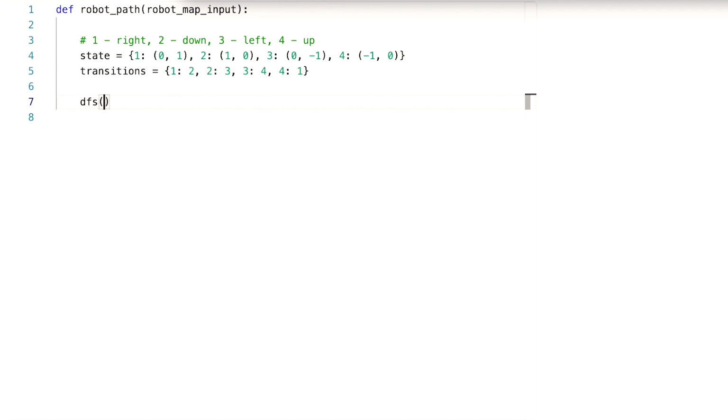So let's call DFS from 0, 0 because the starting position of the robot is 0, 0, the top left corner, and we are going right. The robot starts going right in the beginning. So these three things actually define the state of the robot: where the robot is located on the map and which direction it is moving to.